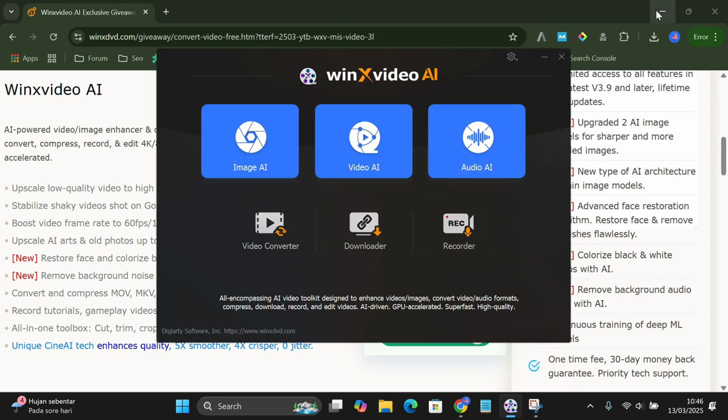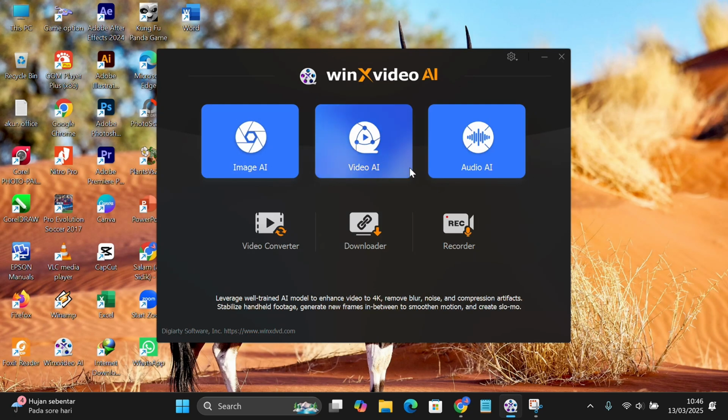Easy. Once you open the software, you'll see a clean and easy-to-use interface with three main menus: Image AI for photos, Video AI for videos, and Audio AI for sound. Since we're working with videos, go ahead and select Video AI.